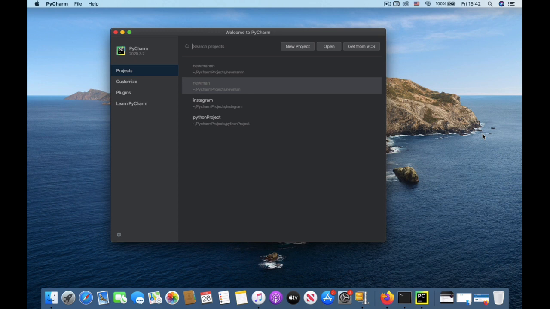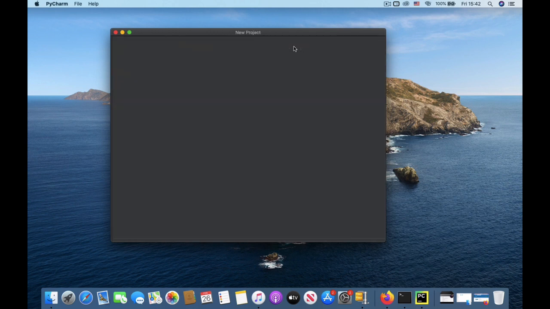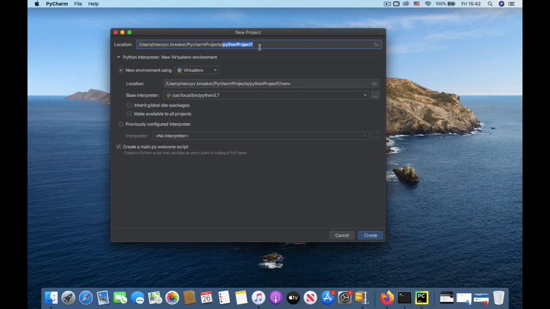So when you launch this PyCharm IDE, this is what you get: Welcome to PyCharm. Now what we are going to do is create a new project, because we are going to write the simple code to generate our QR code. So I'll click on new project, then give it a name. Let's say QRCODE project.